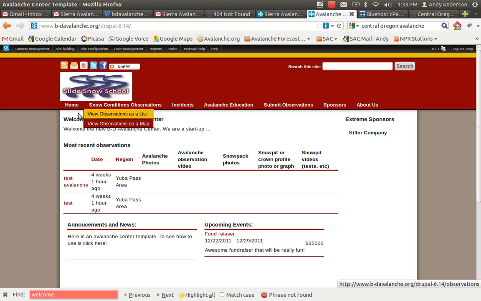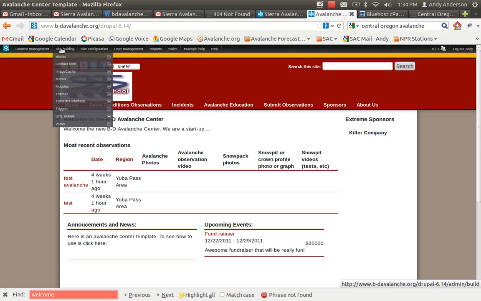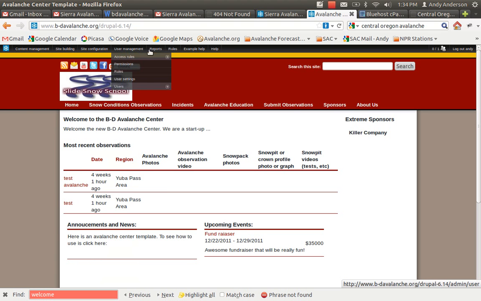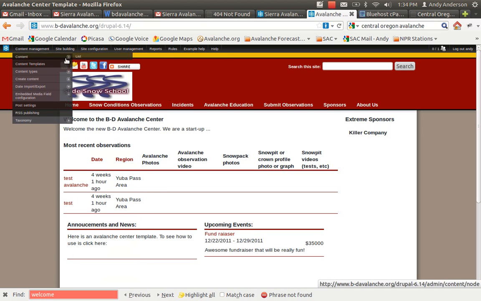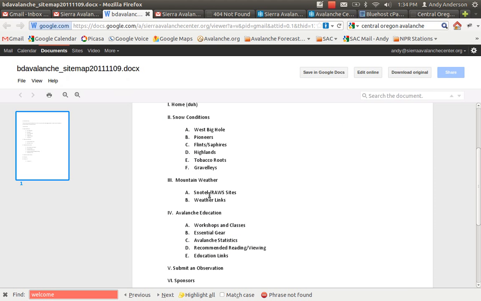Okay, so now we've looked at how to change blocks, how to add blocks, how to create pages and menus and edit those, and how to change something on the theme, colors or icons or things like that. There's a whole bunch of other things in here that get more complicated, and I'll be glad to help you with those as you need. But for now, I'd say most of these things, you're going to want to create a Snowtail Raws sites page, a weather links page, an essential gear page, an avalanche statistics page, a recommended reading page. Education links, there's already a content type for those, which might make it easier.